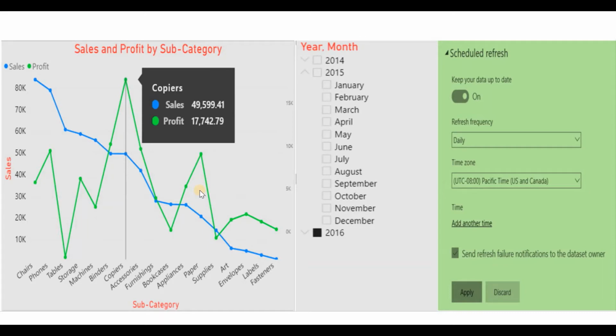Welcome to yet another Power BI tutorial from MIPE Consulting. The objective of this tutorial is to familiarize viewers with scheduled refresh in Power BI. This video illustrates getting data from an Excel file in the local computer, loading it into Power BI, creating a line chart and publishing it into Power BI service, and finally creating a scheduled refresh.